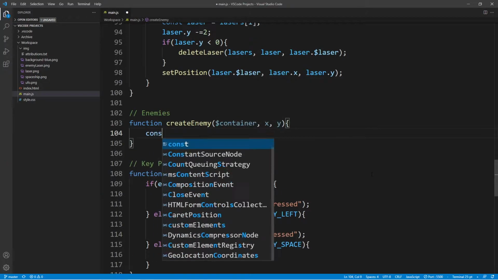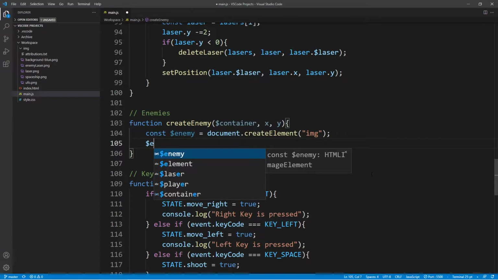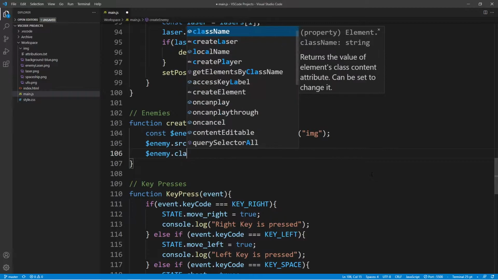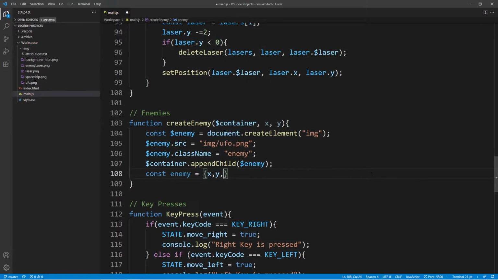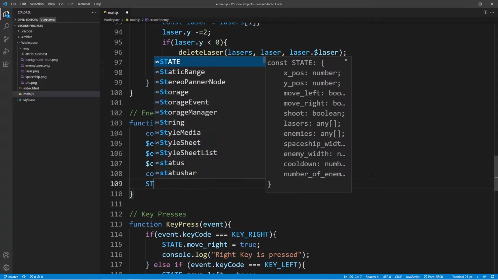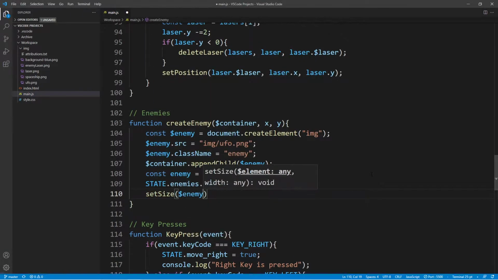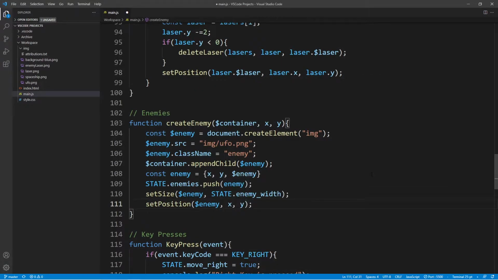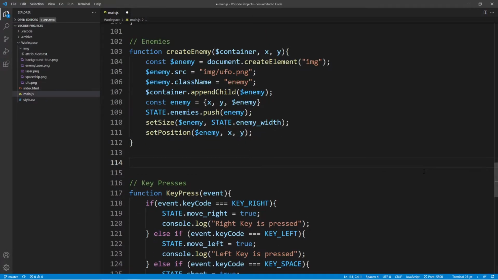The first thing it does is it displays an enemy spaceship on our game window. In addition to that, it adds the enemy spaceship to the enemies array so that we can manipulate the enemy later on in the update function. And it also sets the image size of the enemy spaceship, and it also sets the initial position of the enemy spaceship. The next function that we're going to create is the updateEnemies function.